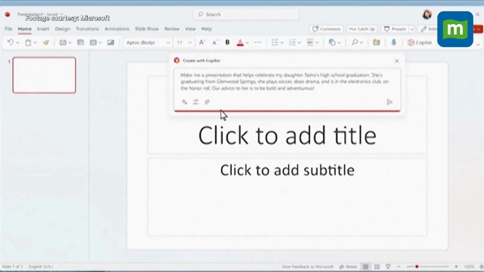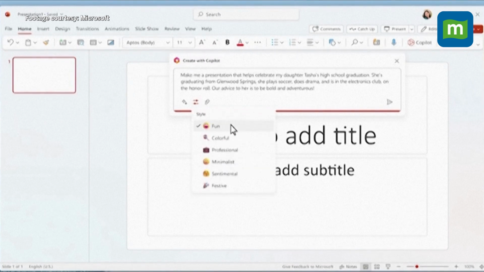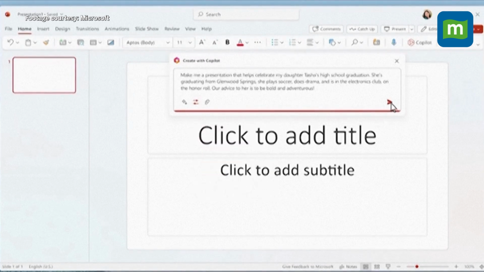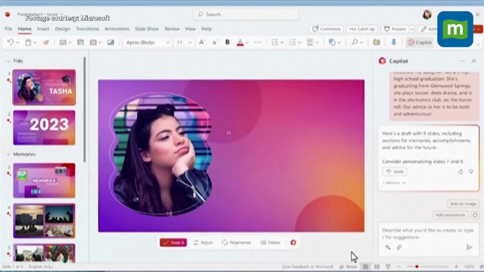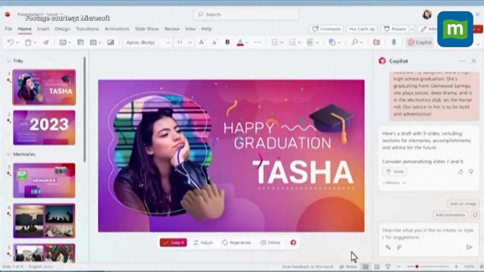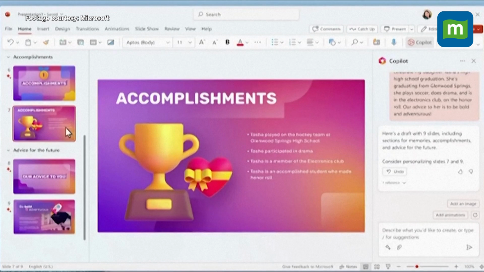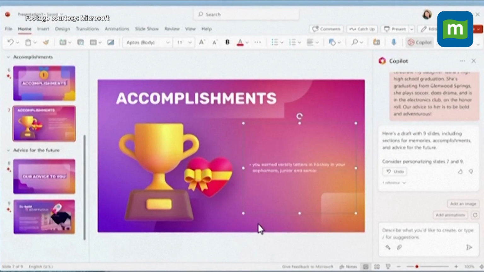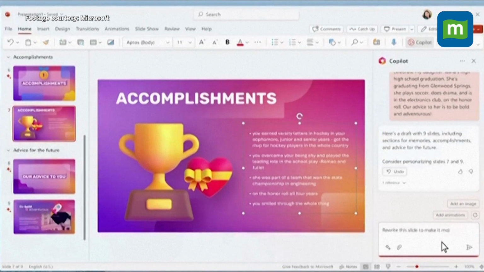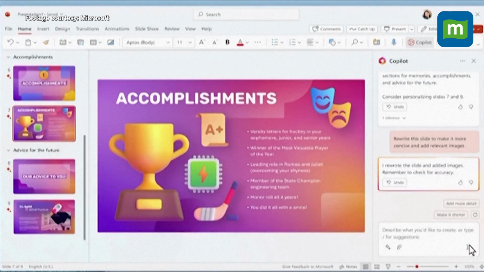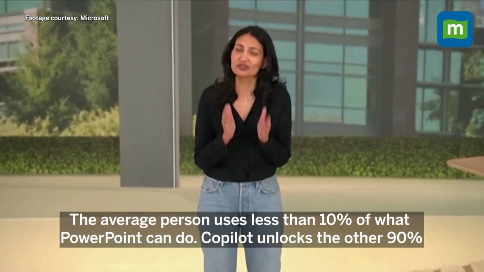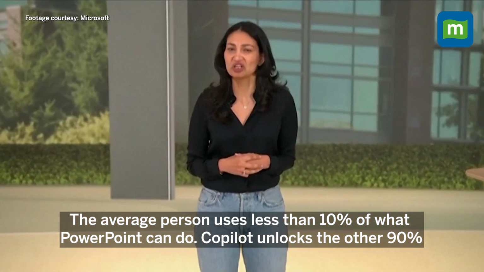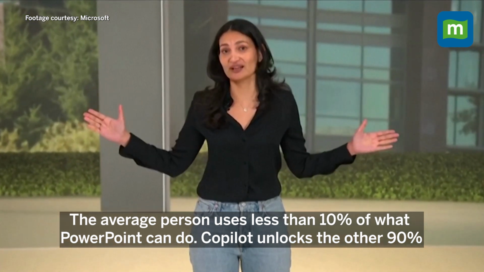It means that you can just ask Copilot to make a presentation for you based on any topic, or maybe a press release or pointers, and you will just be handed the presentation. Not just that, you can ask Copilot to tweak the presentation based on your needs. I'm really happy with the design, but Copilot didn't quite have what it needed, so I'm going to rework the text. I can then ask Copilot to make it more concise and add images. Okay, now that looks great. The average person uses less than 10% of what PowerPoint can do. Copilot unlocks the other 90%.